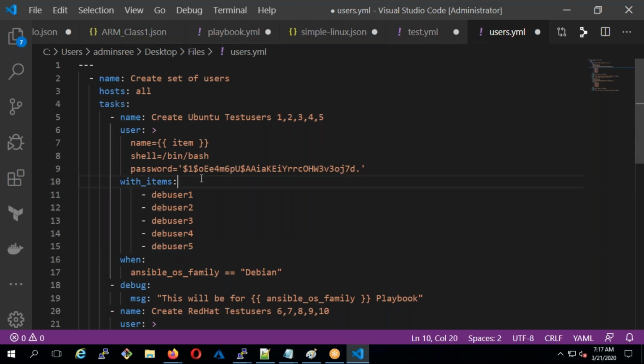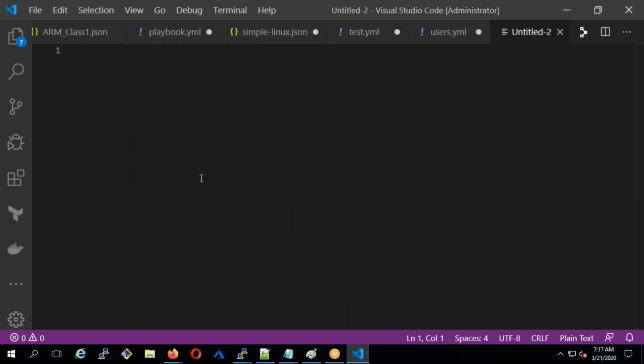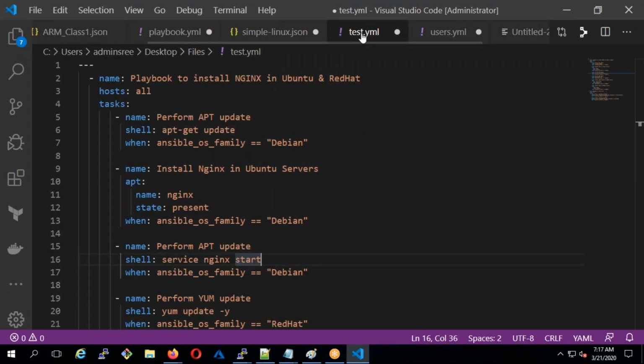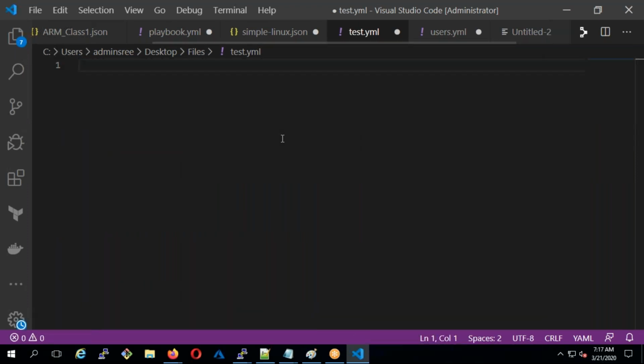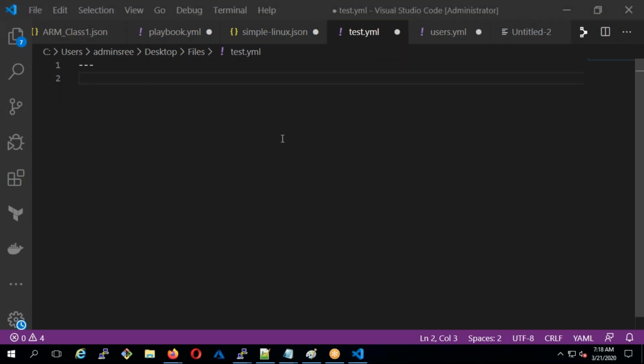Okay, so I'm going to do Control N. Here I'm going to use this test actually. There is a YAML file. This playbook looks like this. So this is what I'm going to give. It's not mandatory that you give the three dots at the top, but I'm going to use it like this.